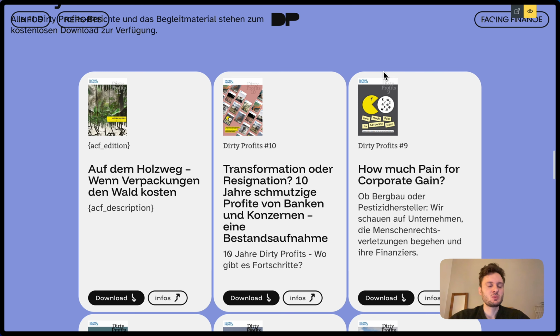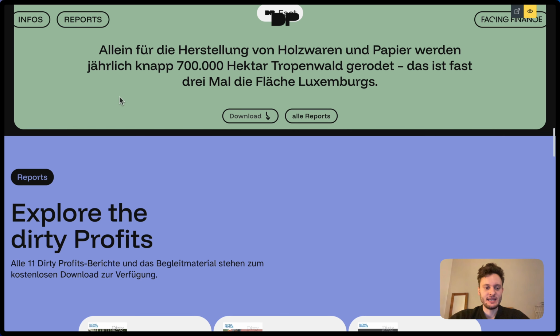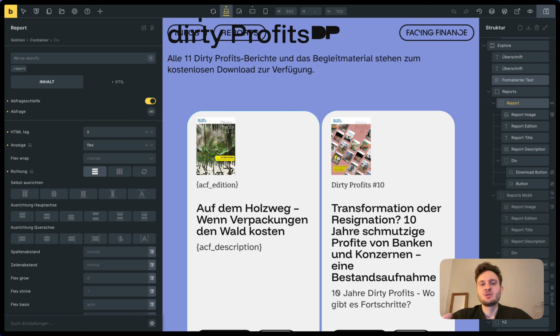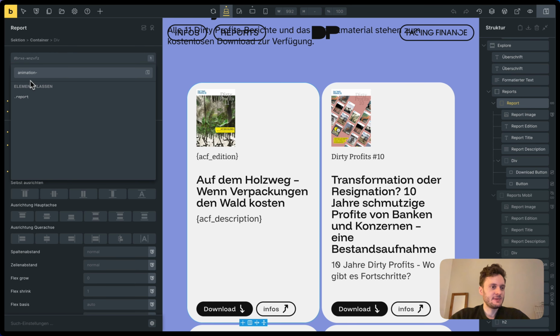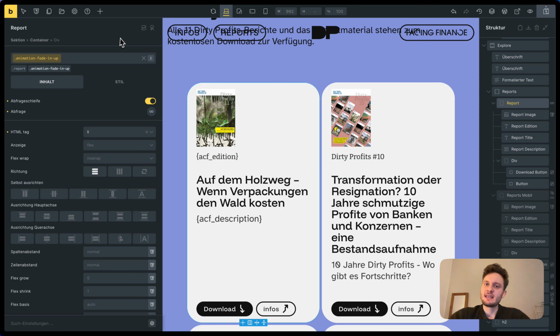So let's start. Basically, what we want to do is make a little entrance animation on the cards. I'll show you first how to do it just within Bricks, and then afterwards how we can improve that with a little bit of CSS. So let's make a class, animation-fade-in-up, and then all we do is add stuff on that class, and when we are done with it, we can assign this class to whatever we want to have this animation.